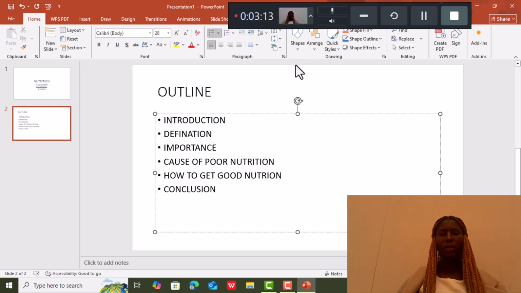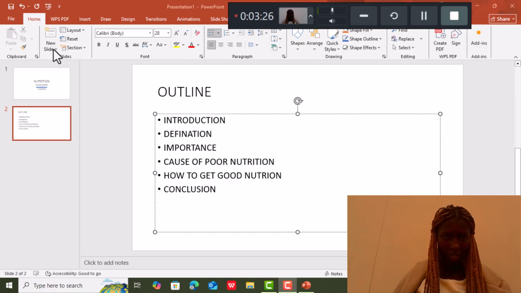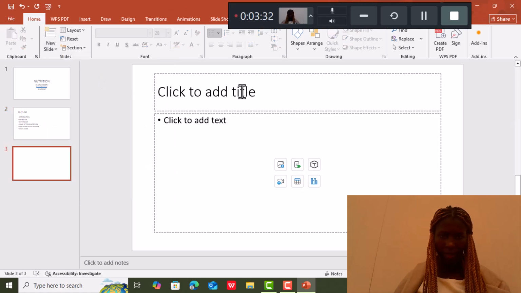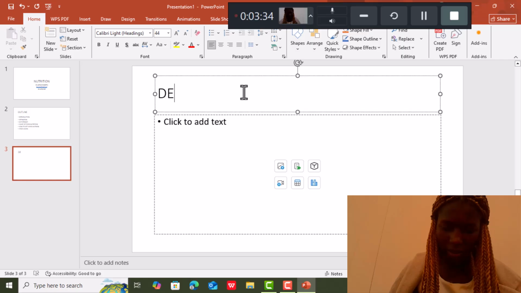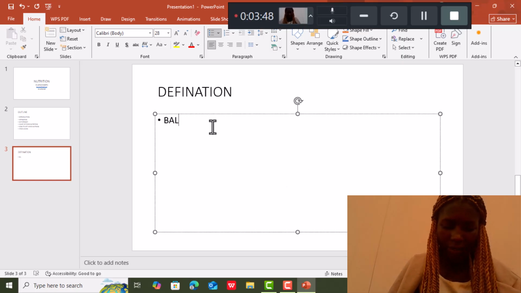So each of these topics we are going to talk about them. Number one will be definition. Introduction has already been done. So we are going to definition. For the definition we shall create a new slide. So we can write definition. You can define it. Remember, this is PowerPoint. You don't need to put paragraphs. You have to put in the outlines. So we are going to put balanced diet. Definition, balanced diet.